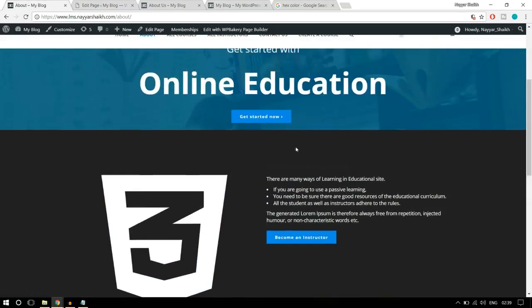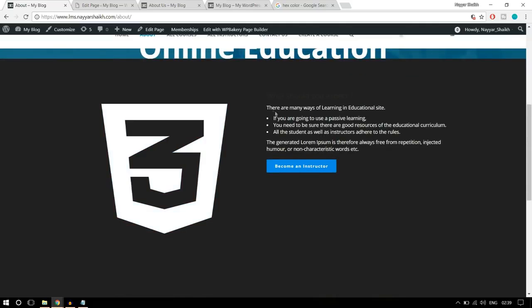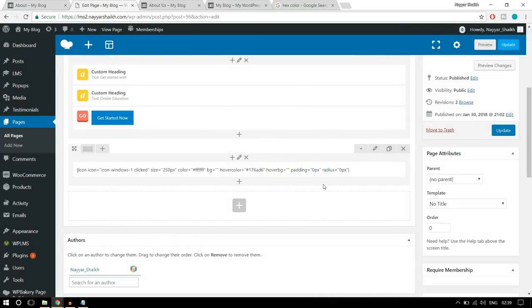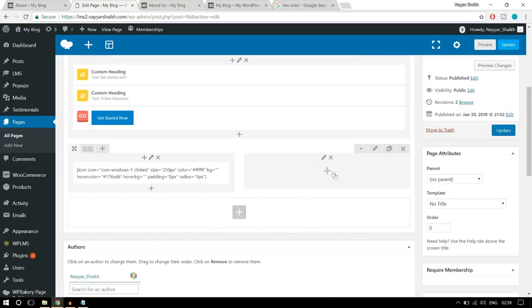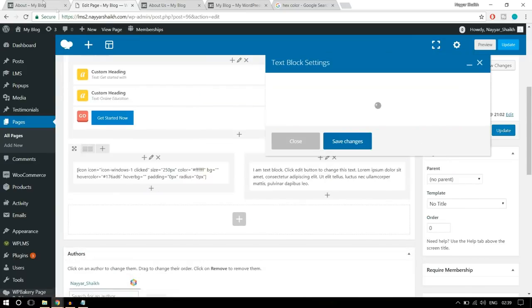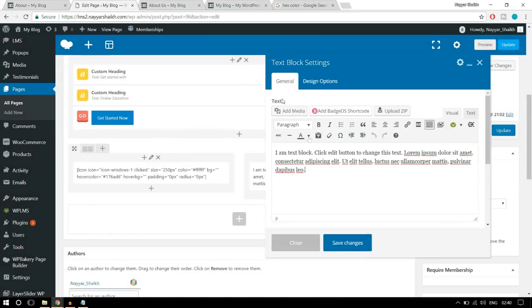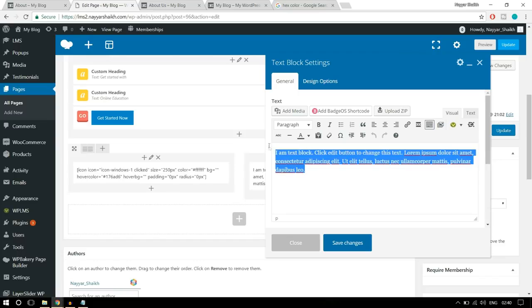Now here we have two different columns. The first column is this icon, but we have another column with all this text and buttons over here. So let's do that. Again, first we'll have to add a column. So hover over here and select the second one, half plus half. So we have two columns. Again click on add new and select text block. First we have very simple text, so we can simply copy this from here and paste it over here.